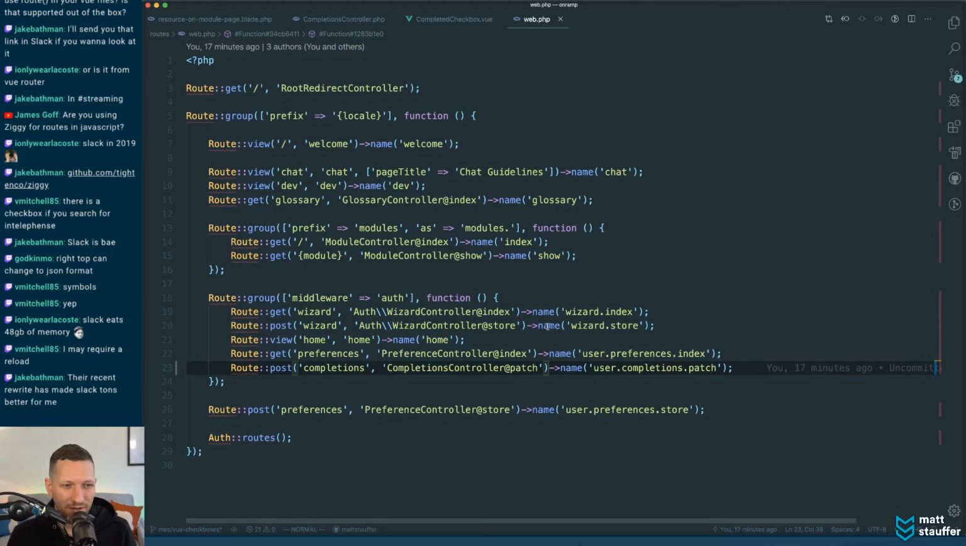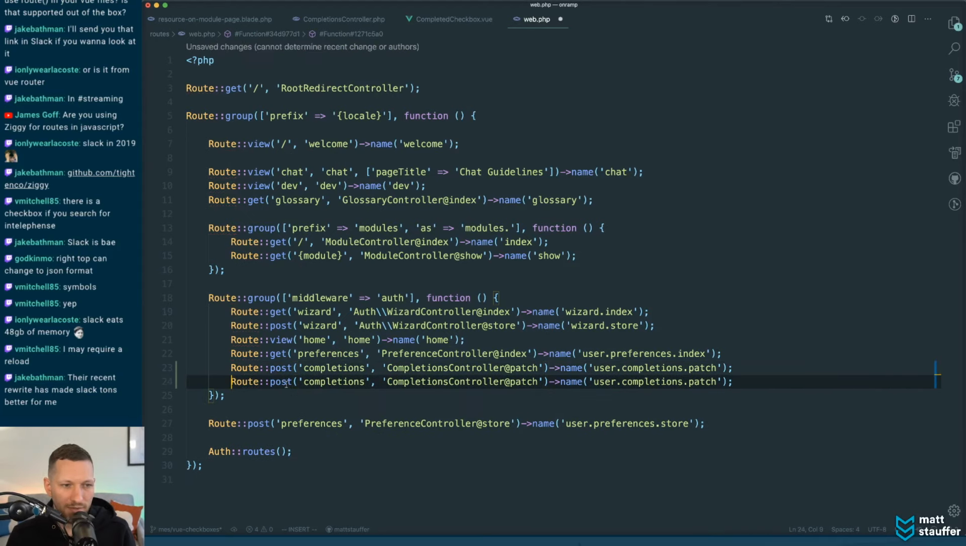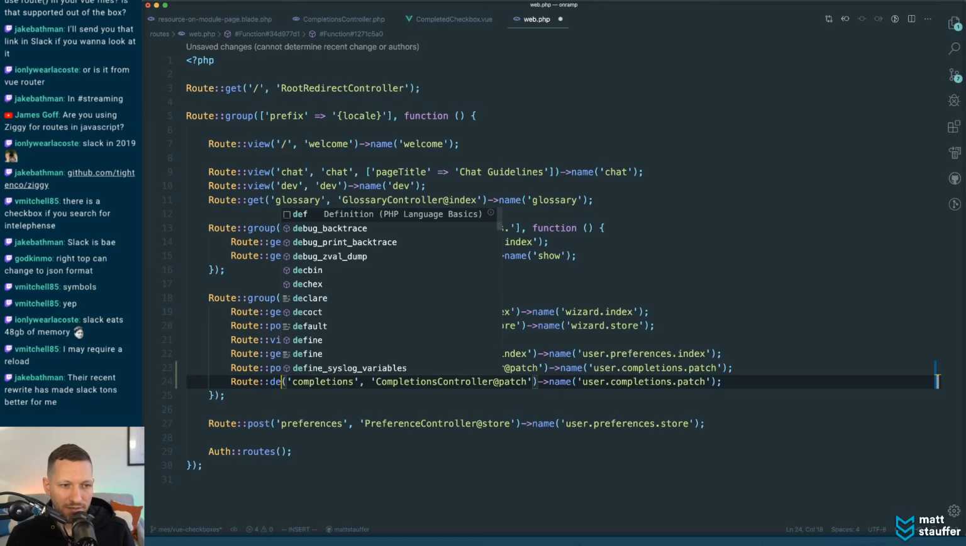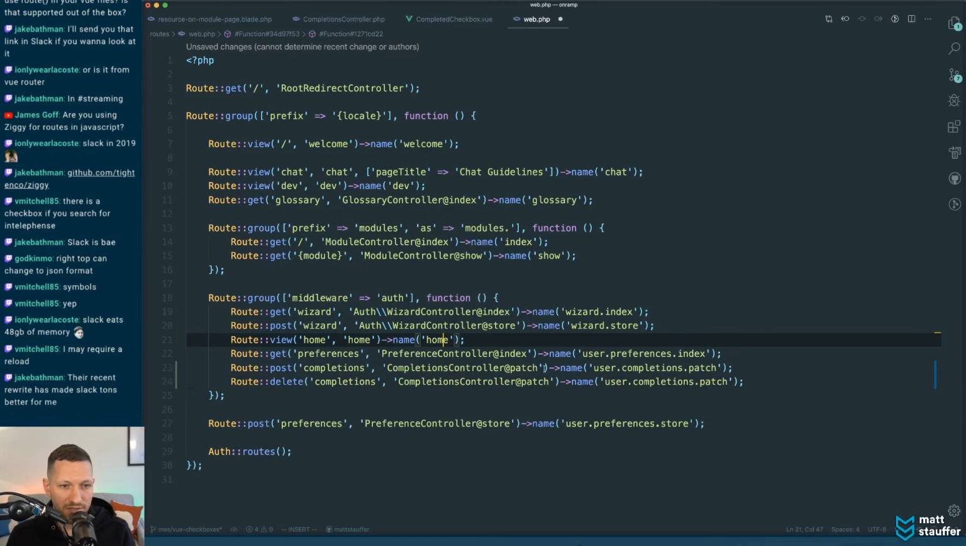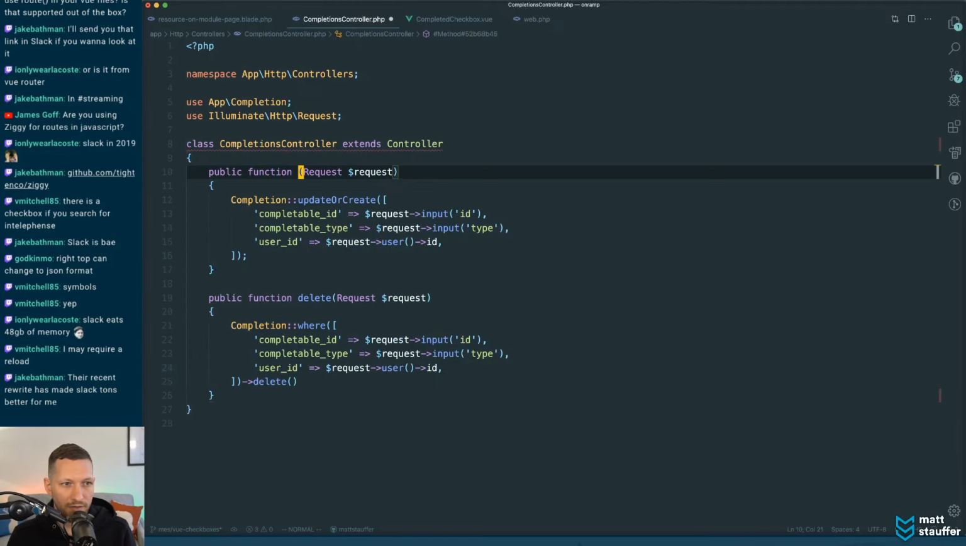Okay, so we're not going to do this anymore. This is going to be a post to completions and a delete to also just completions. This is going to be not create, but store, and then destroy, and then store, and then destroy. And then we're going to come over here, and this is going to be not create, but store. And then this is going to be destroy.